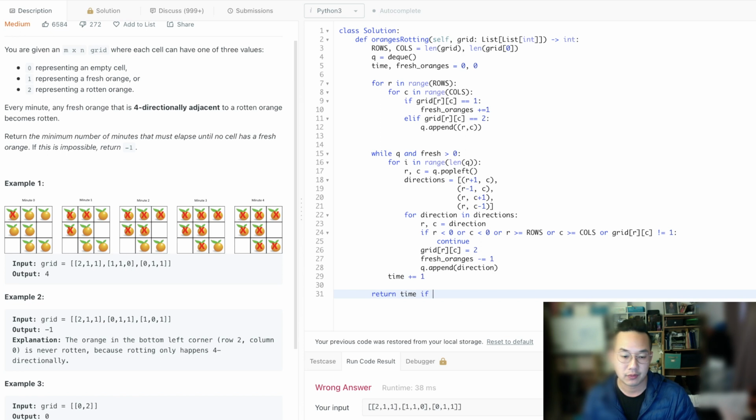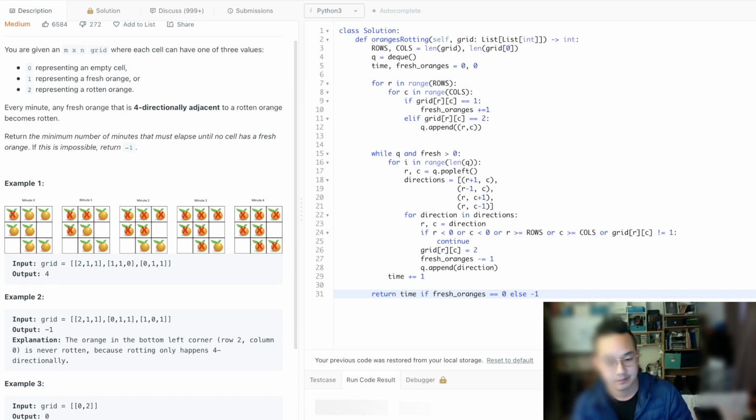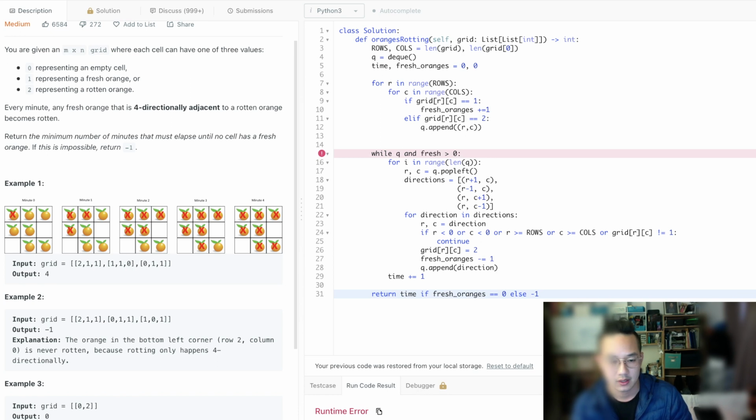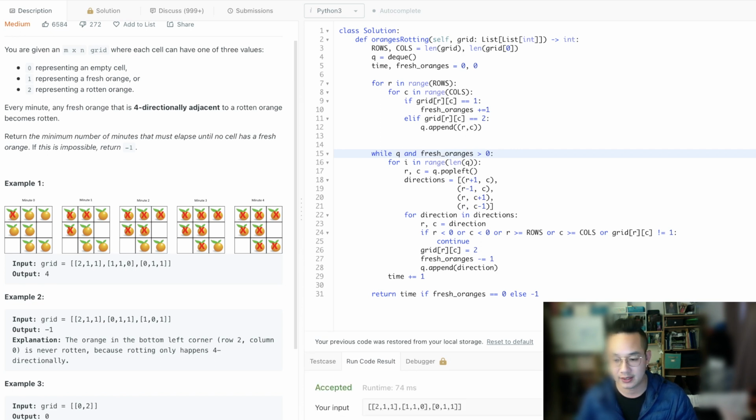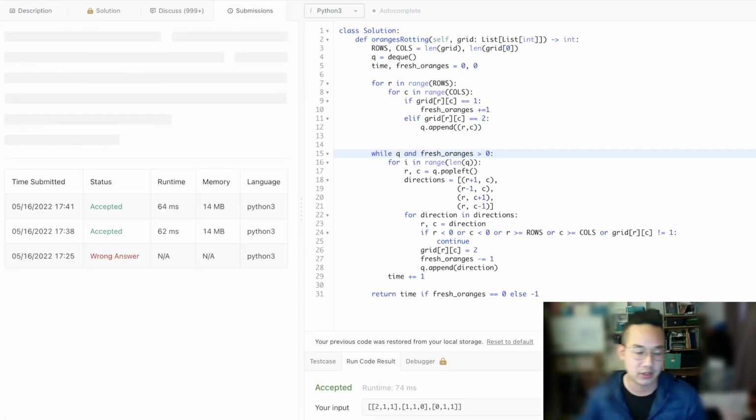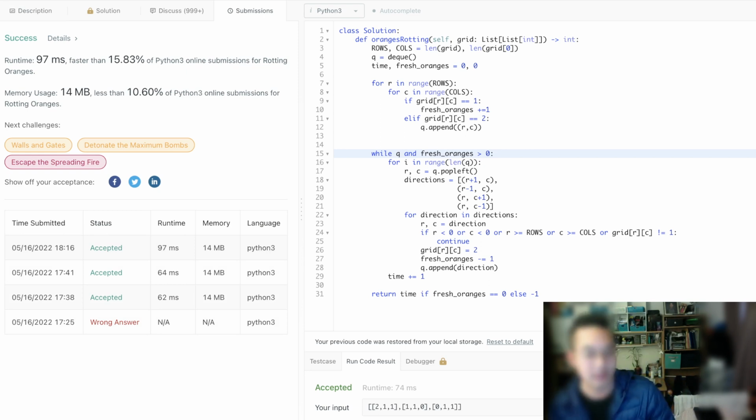But that's if the fresh oranges are exhausted, equals 0. Otherwise, just return -1 because we have not exhausted all the, what do you call these things? Oranges. So the bad thing about writing two-worded variables is that you might forget the second word of it without auto-completion. So okay, we have solved it.